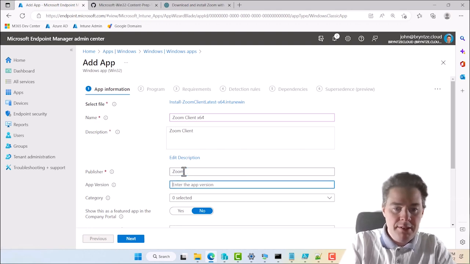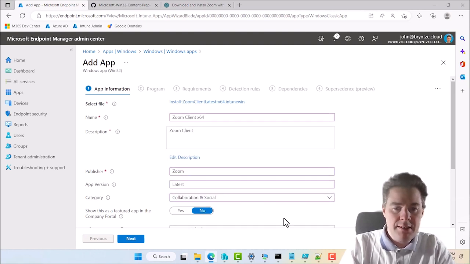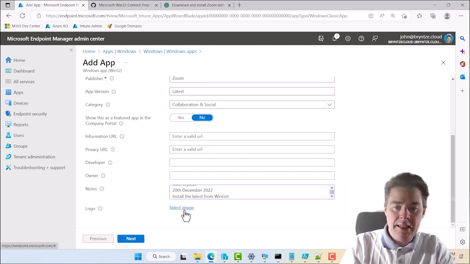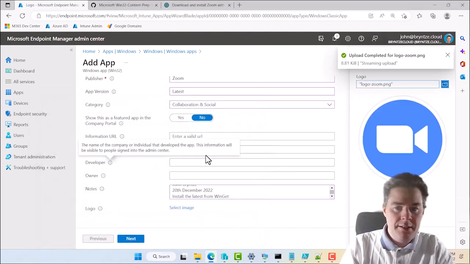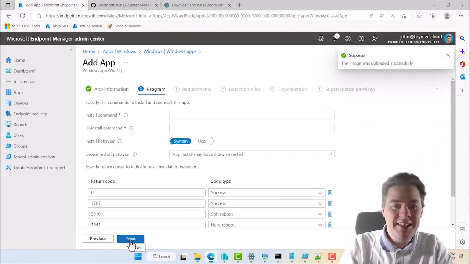Publisher is still Zoom. Version latest. Will it accept that? Numbers? We're still a collaboration social. It accepts latest, it looks like. So notes. John Bryntze, 20 December 2022. Installed the latest from Winget with Winget. We have the image. Let's take that one here. Click OK. Sometimes I forget to click OK and just go next. Then you don't get any image.